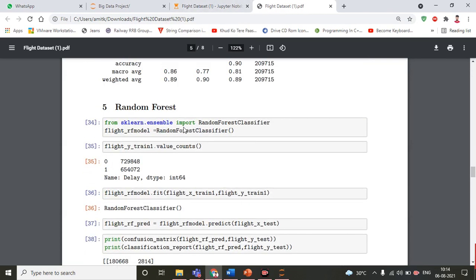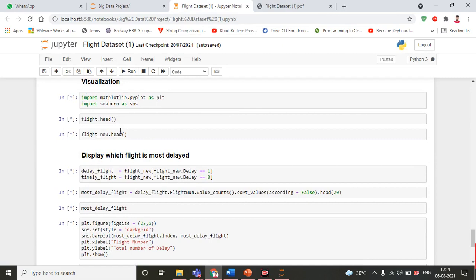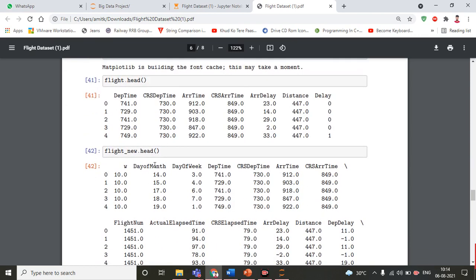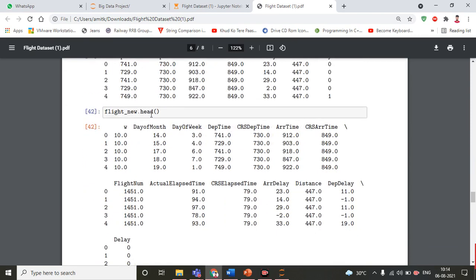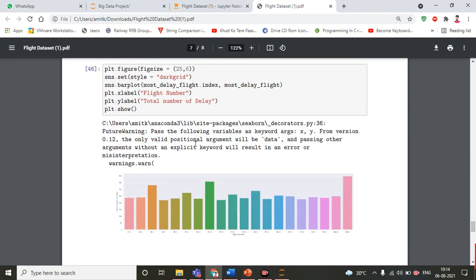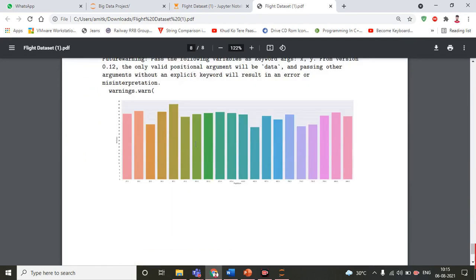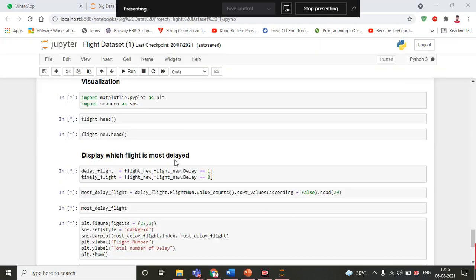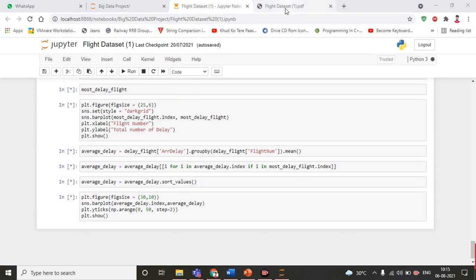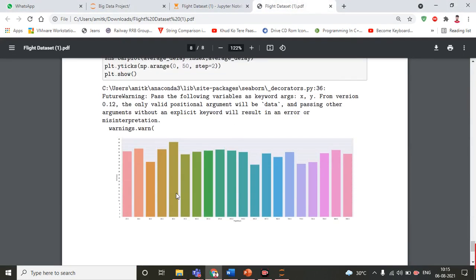We have applied random forest. And again we applied the visualization part by using matplotlib. You can see the visualization part of our work here, the header file, and this is the things we have done in our project. This is the visualization part. After that we display which flight has the most delay, and that is also shown by plotting this graph.